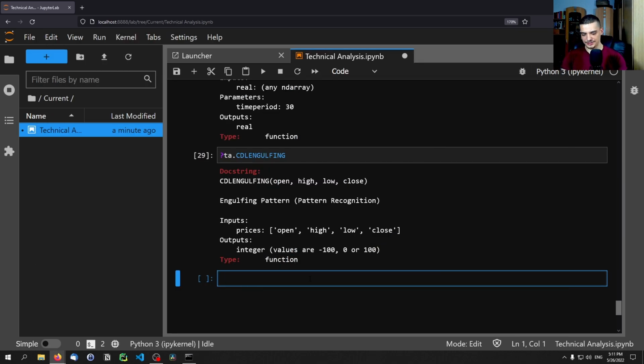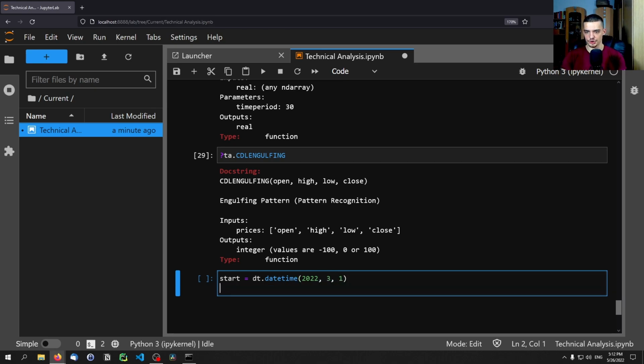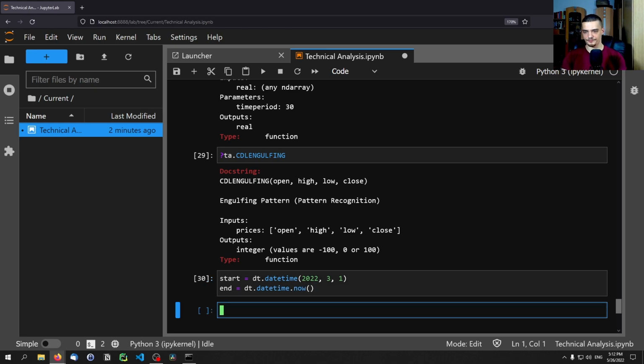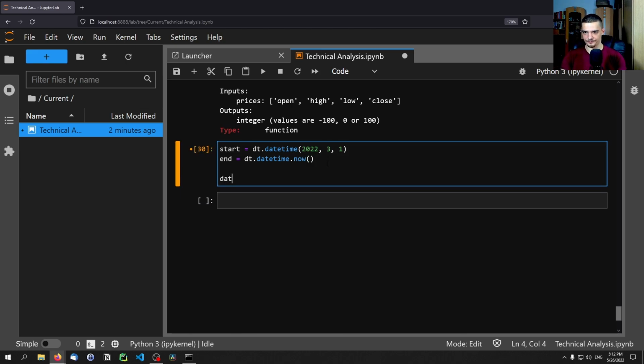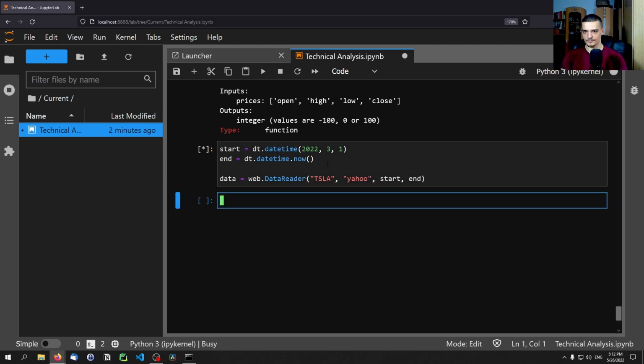And for that, we're going to use now a new start and end date. We're going to say dt.datetime 2022, 3, 1, so 1st of March, and the end is going to be dt.datetime.now. And then we're going to say here data is equal to web.DataReader. We're going to go with Tesla. We're going to go with the Yahoo Finance API, and we're going to go with start and end. And this now has the new data.